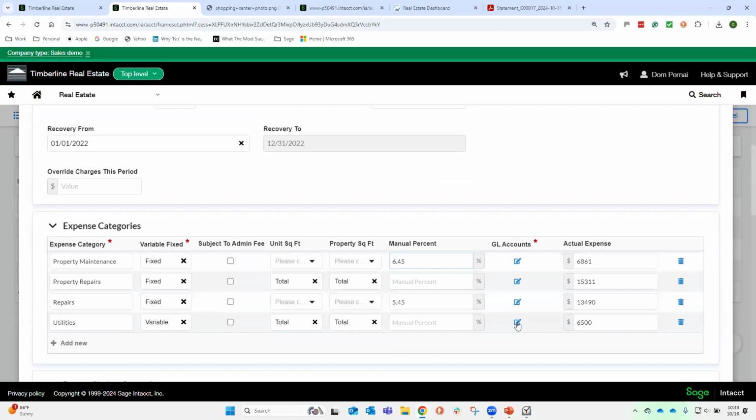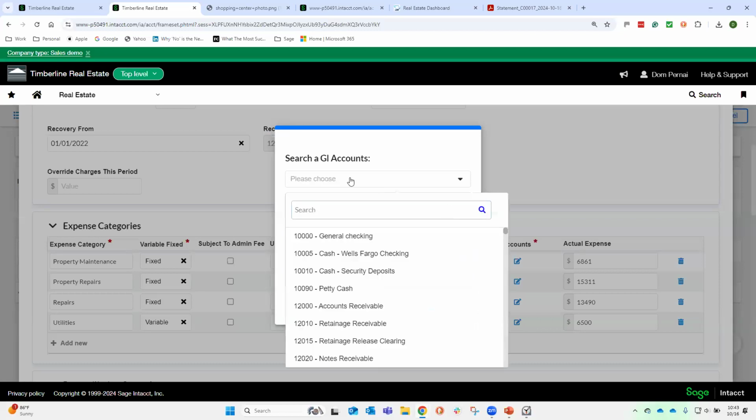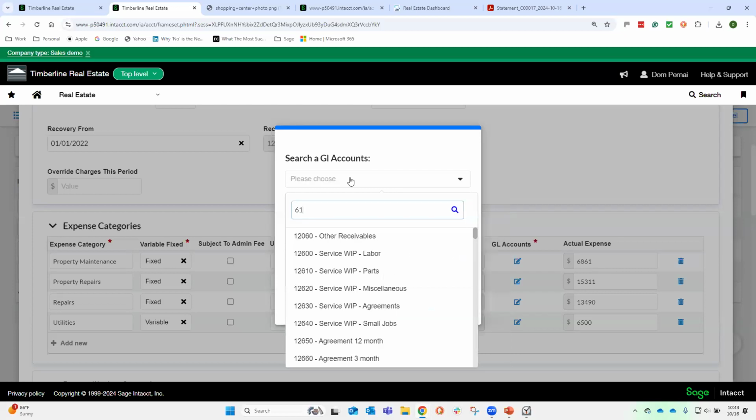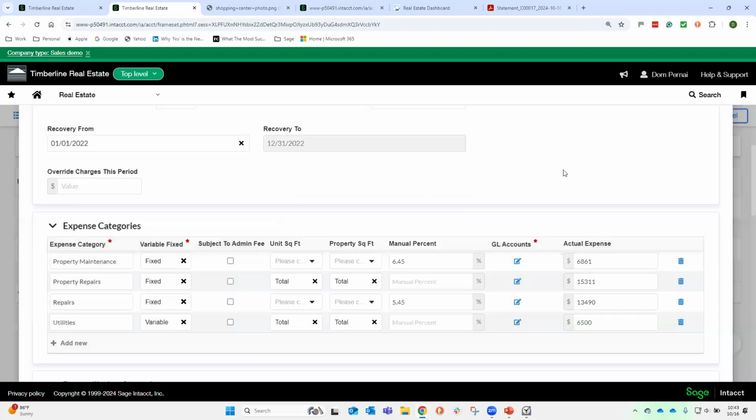So now we come in here and maybe look at utilities, and it shows all the different GL accounts that lead to that utility grouping. And I can find this by just going in and keying in an account number if I'd like to, or I have the ability to just come in and type in an account name and find it that way. So the system is very flexible from that perspective and allows you to do it either way.